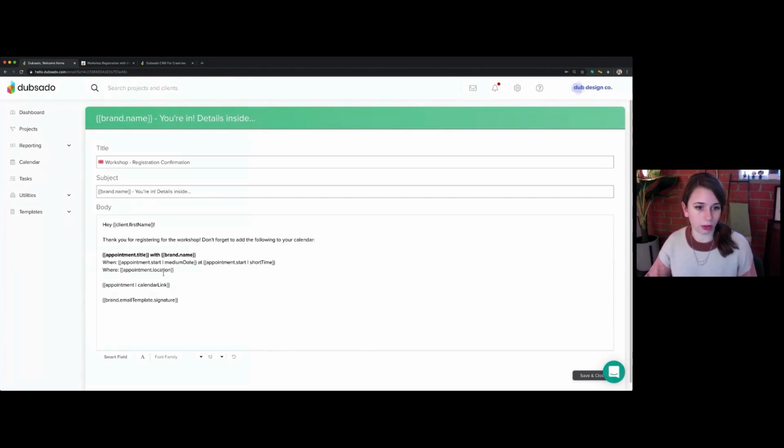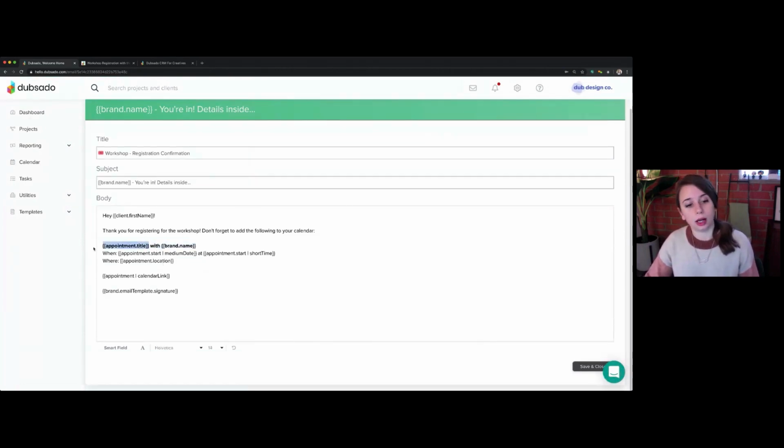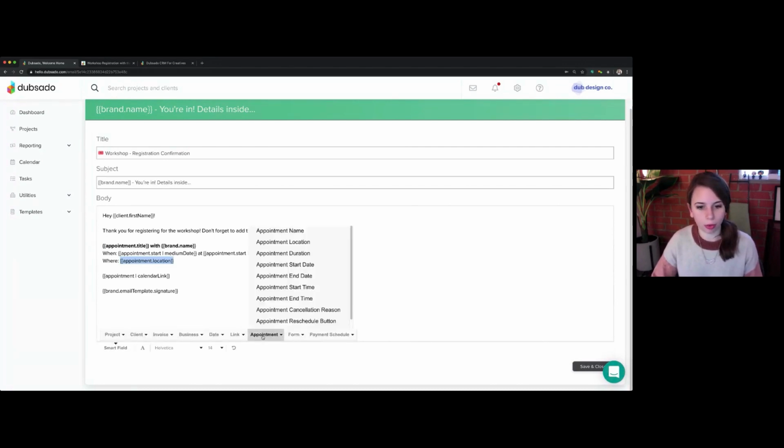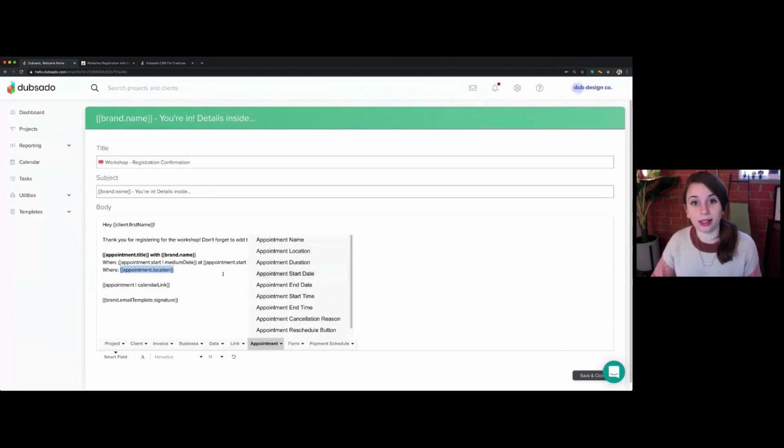And within here, don't forget that you can use the appointment smart fields. So we can put appointment smart fields in any email that we are intending to connect directly to the scheduler. So that's going to be appointment confirmation and appointment reminder type of emails. We can use these appointment smart fields. And you can see I have one here for the appointment location. Again, you can find those under smart field, appointment, and then all of your options are right here to fill in the information.